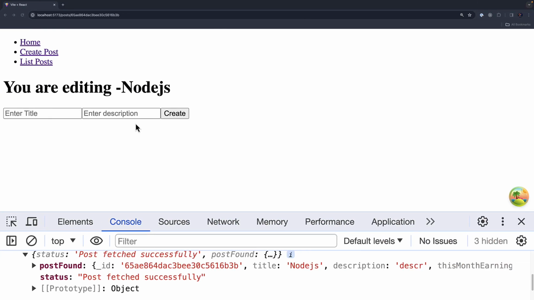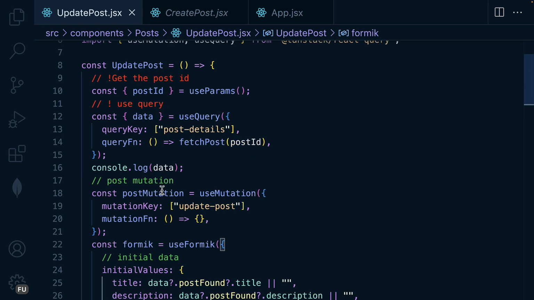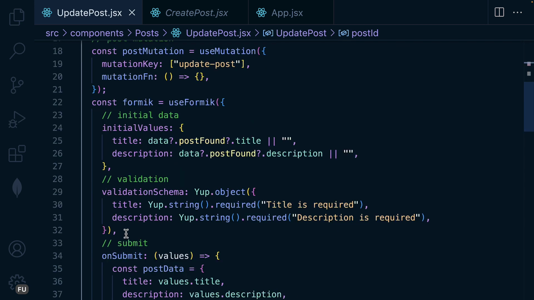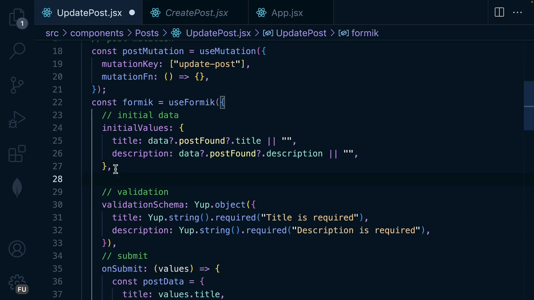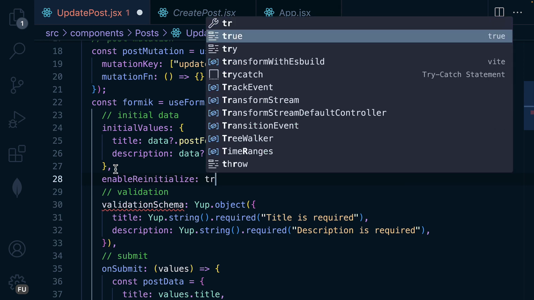Yeah, we have it, but one thing that we need to configure with useFormik is that as soon as the component got mounted, we didn't have the data from the API. At that time, the form has already been rendered, but we can re-render the form when we get back the data. And we have a property called enableReinitialize.